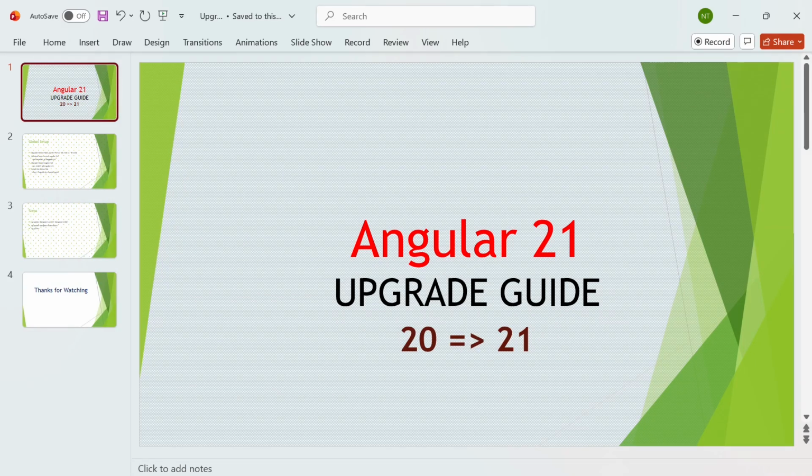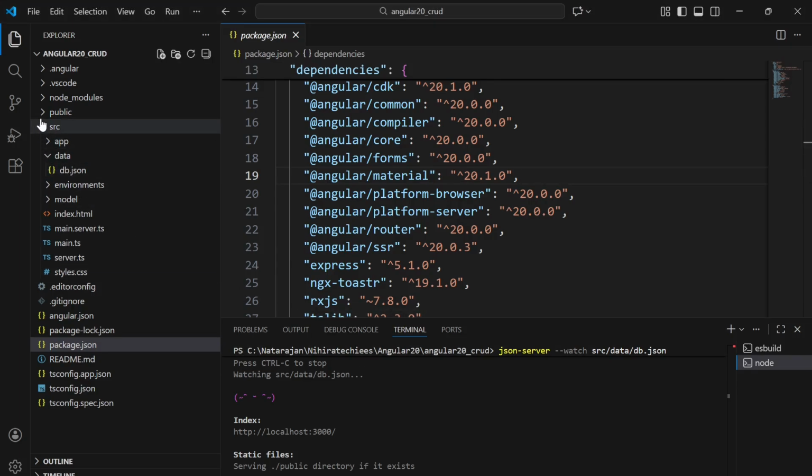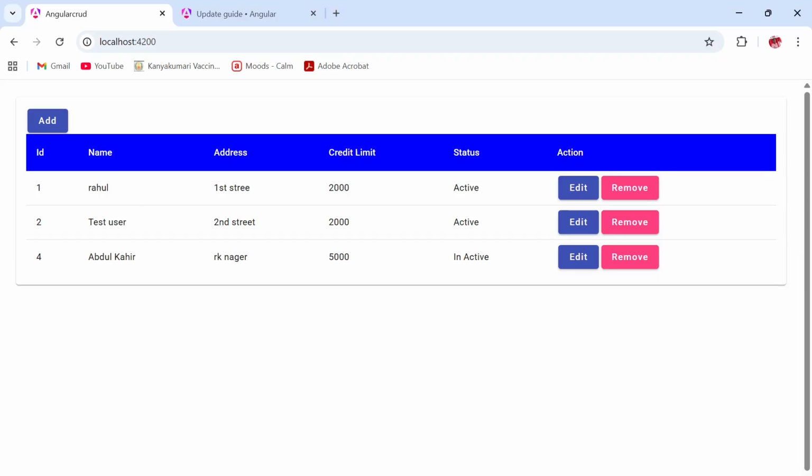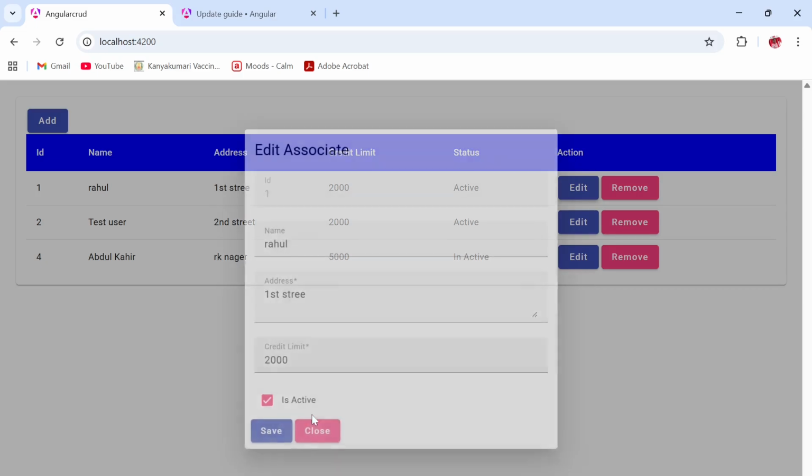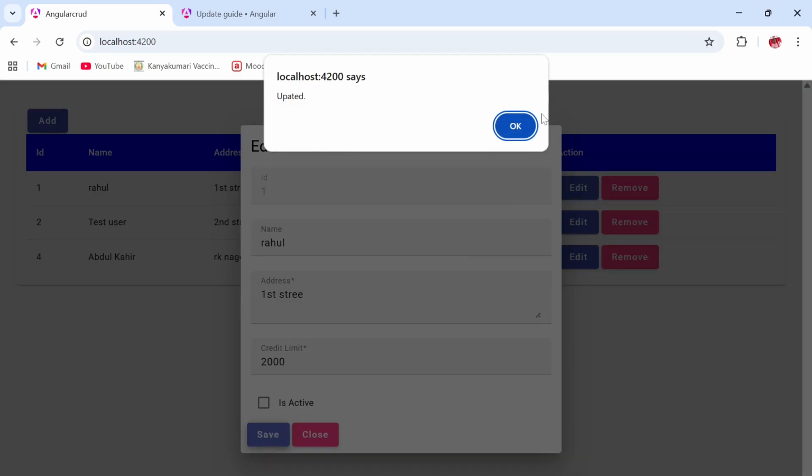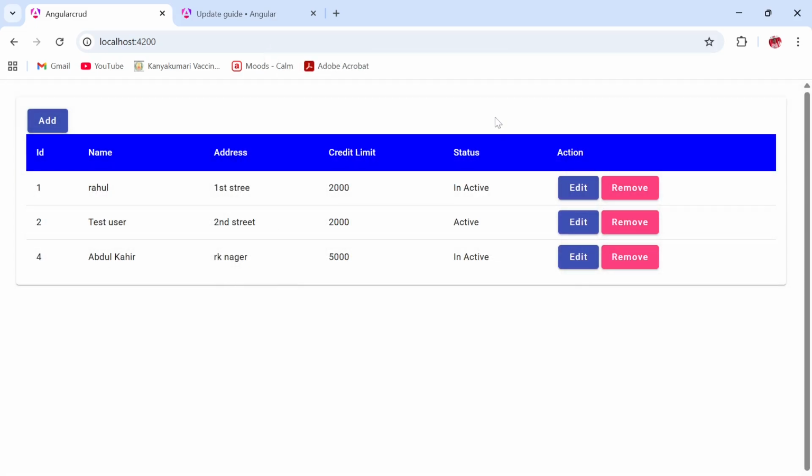In this video, let me guide you how to upgrade our Angular 20 application into version 21. For doing this implementation, currently I am having one application. It is in Angular 20. Here I have implemented one basic redaction. Our application is also in the running mode. You can see this is my application. So now we can upgrade this application into Angular version 21.